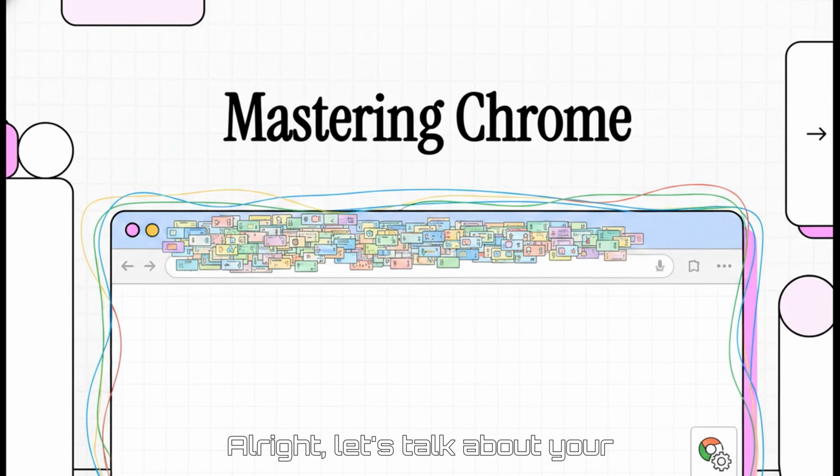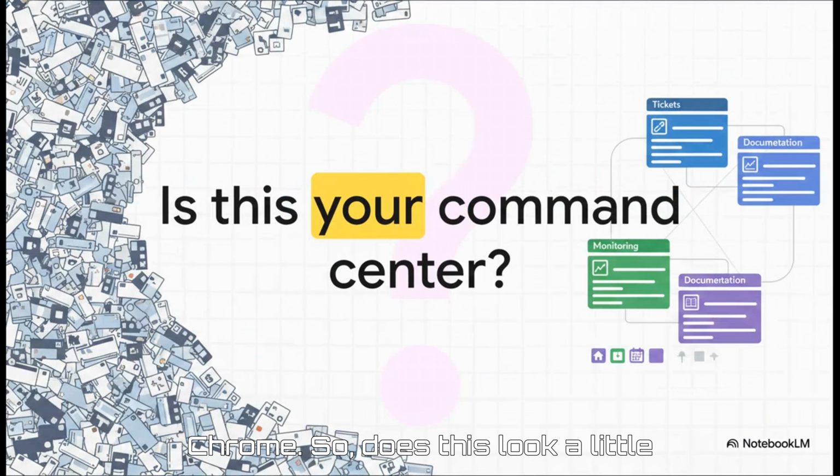All right, let's talk about your browser. If it's the command center for your work, it is time to stop fighting it and start making it work for you. We're going to take that chaos and turn it into a high-performance workspace using tools that are already built right into Chrome. So, does this look a little too familiar?